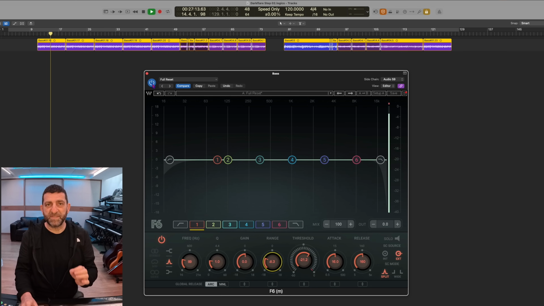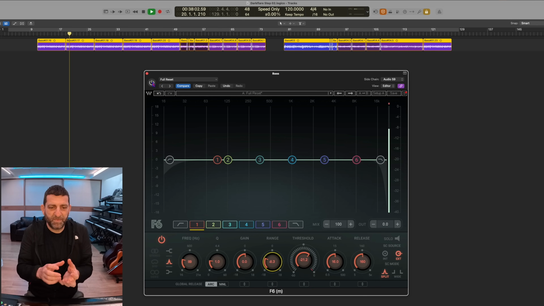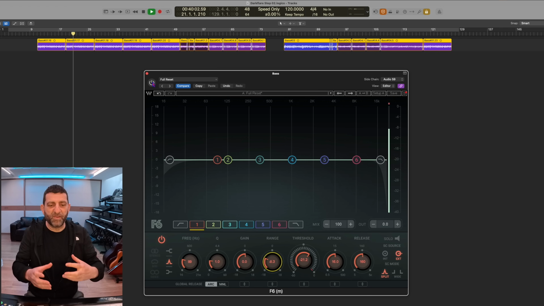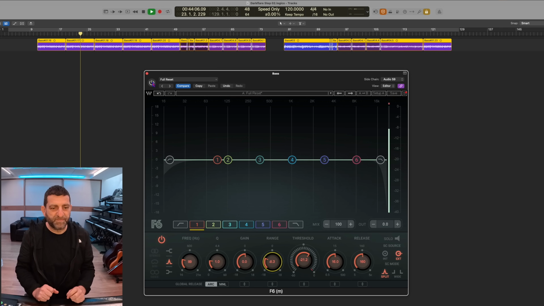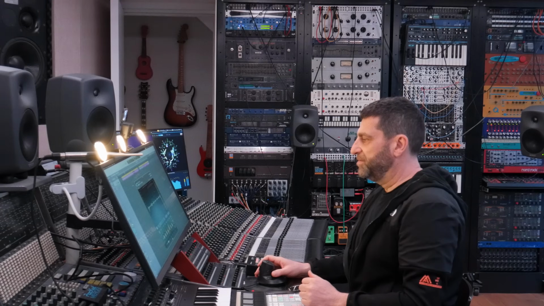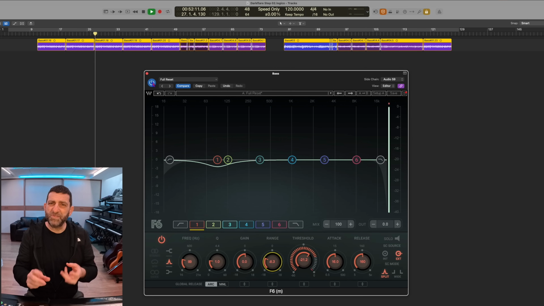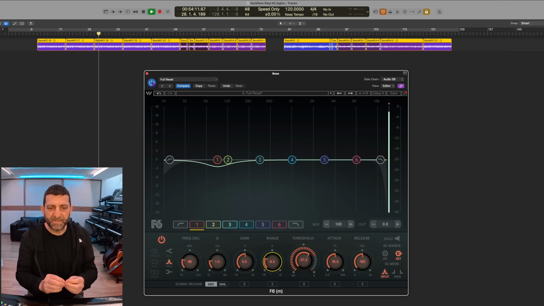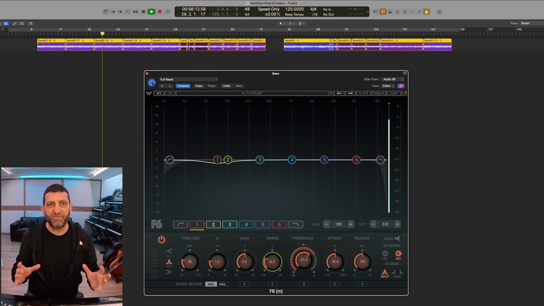Now, if I bypass that process, we can hear that there's some congestion in that frequency range, which is around 90-100. When I engage it, there's almost no audible difference, but we've cleared a lot of energy.